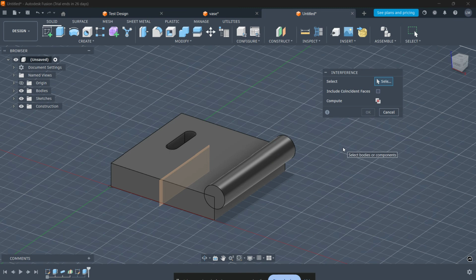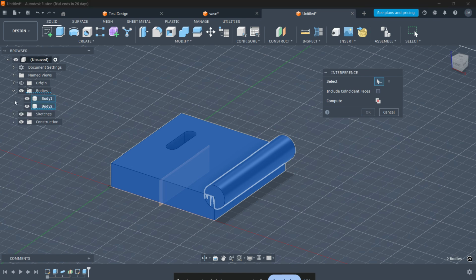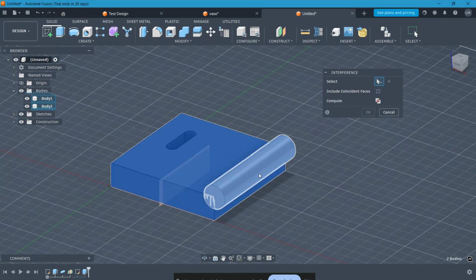After opening the interference tool, you now need to select the bodies or components that you want Fusion 360 to analyze. You can click directly on parts in the canvas or select them from the browser panel on the left side. If you want to check the entire assembly, simply select all the components involved. Fusion 360 will compare the selected bodies and determine whether any of them occupy the same physical space.